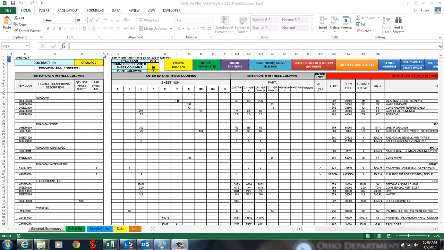Hi, John Dursick here with the Ohio Department of Transportation and the Office of CAD and Mapping. And today I'm going to go over the import process to get your general summary sheet imported into Estimator to create an estimate.